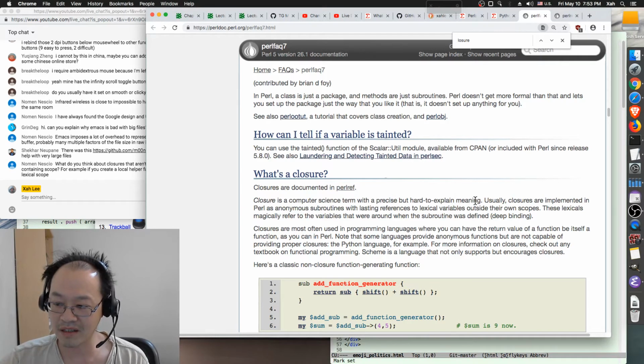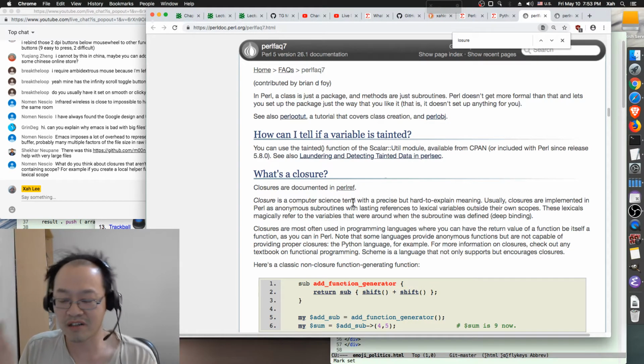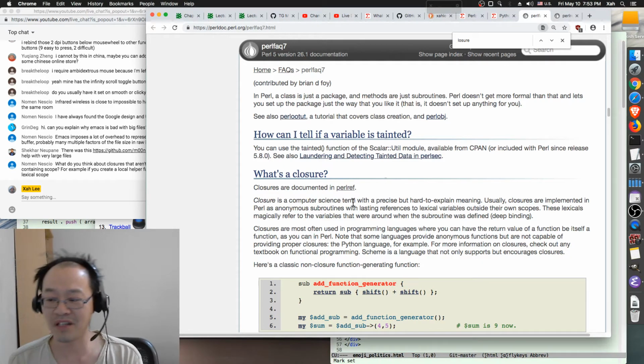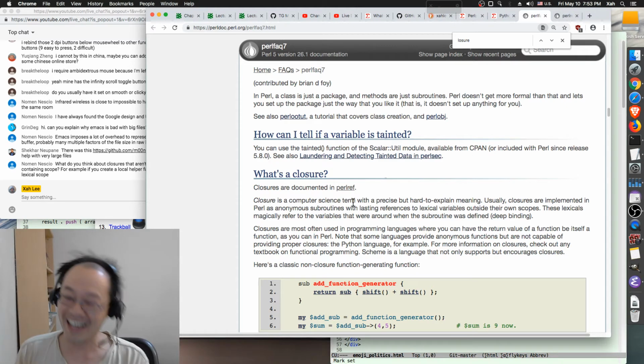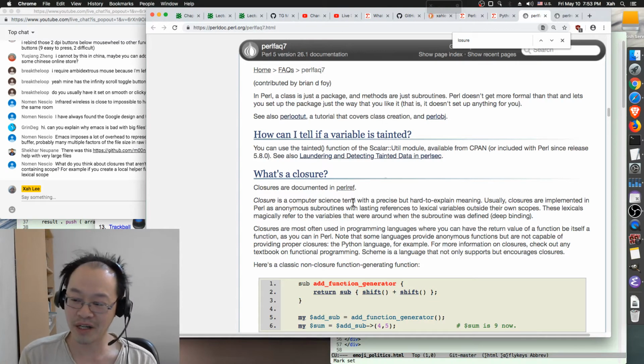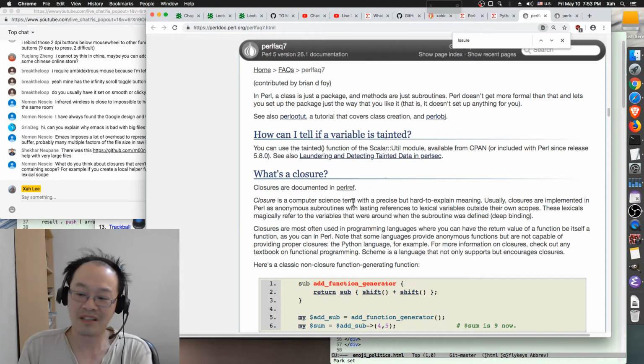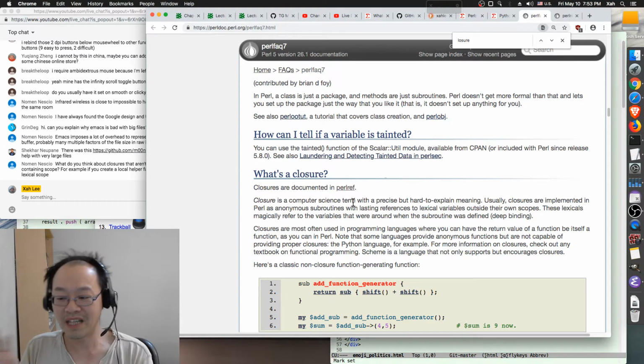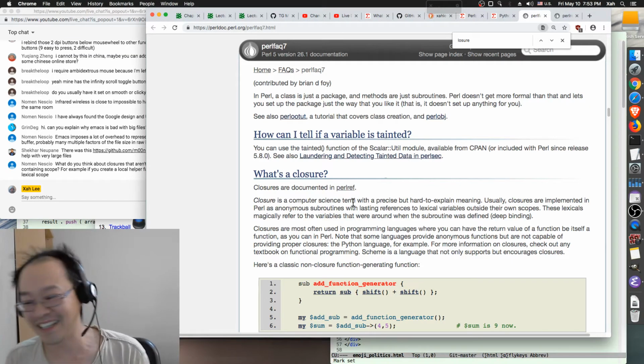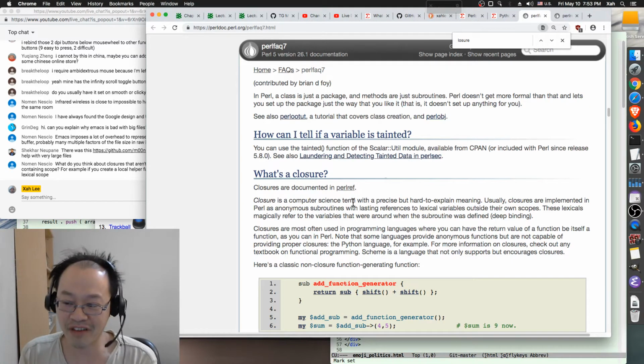Then look at the way they say things. Closure is a computer science term with a precise but hard to explain meaning. That is stupid. First of all, in the first sentence describing closure, they are actually not trying to define what closure is, but rather they are trying to give you a flavor of what they think closure is. They say it's a computer science term, and they say it's precise but hard to explain. That's almost mathematically contradictory. That means they don't understand. Either they don't understand what it is, or they are unable to explain what it is.